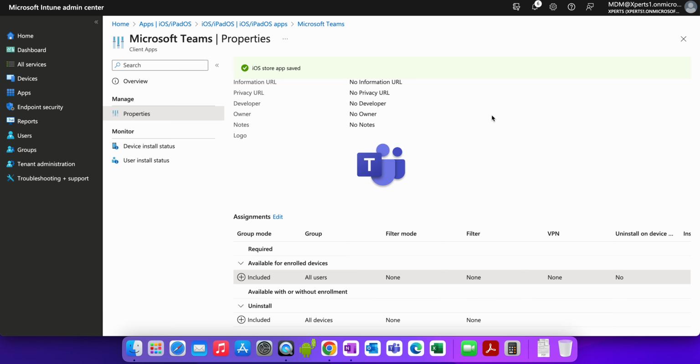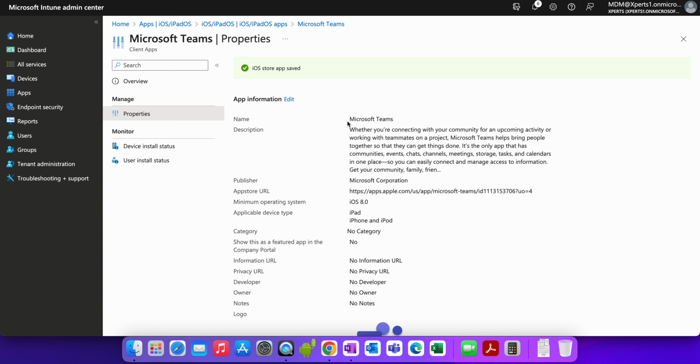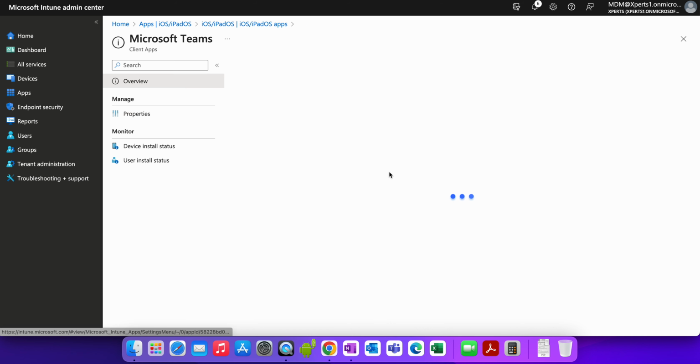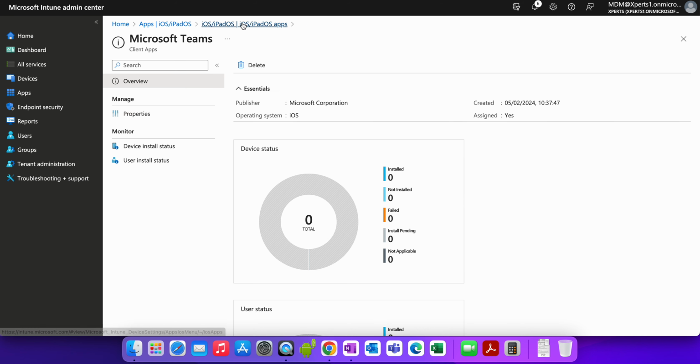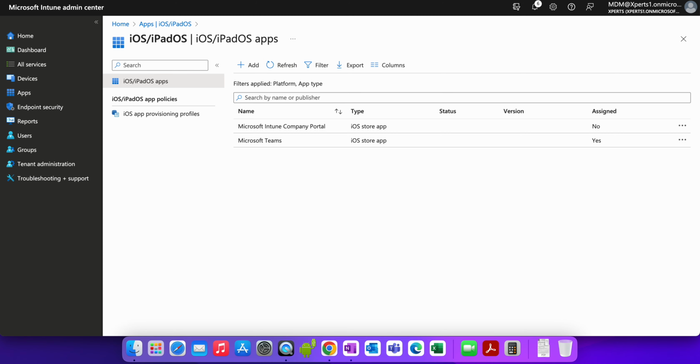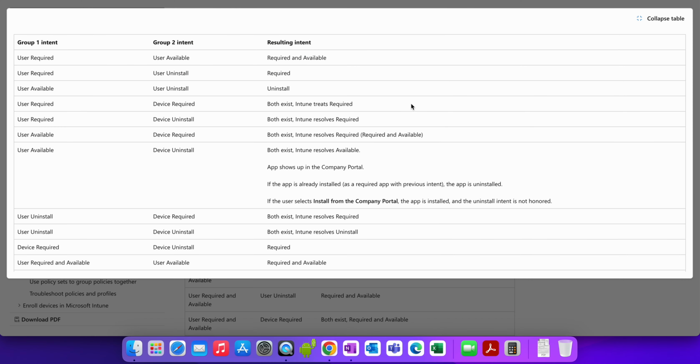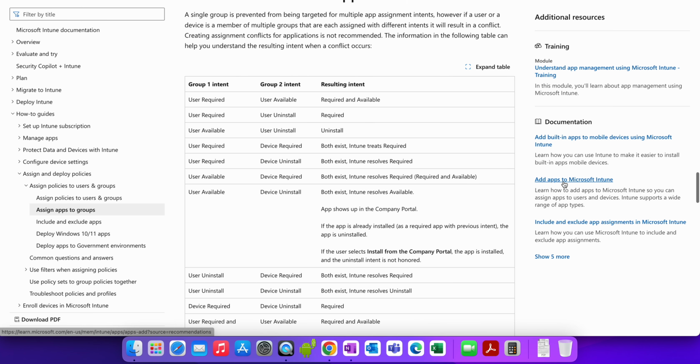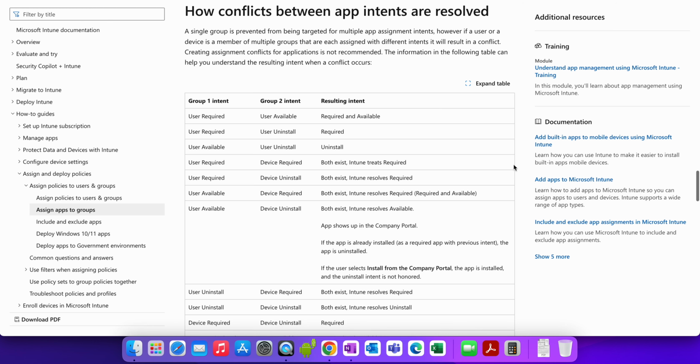Till then, thank you. Have a good day. I hope you learned how you can remove this application from your mobile devices. You can also apply this to your Android applications or any other application. And don't forget to read this table carefully so that you can understand how this conflict actually happens between application assignments. Till then, thank you. Have a good day. Bye bye.